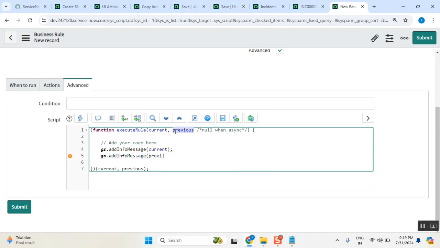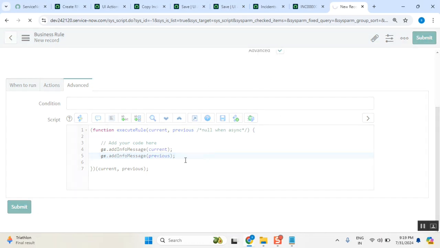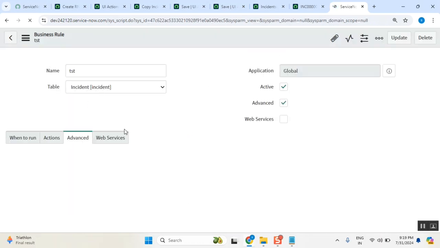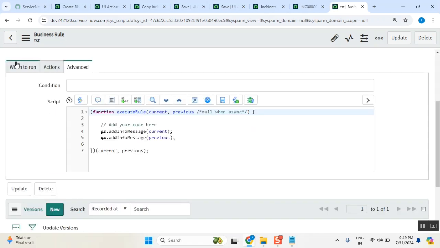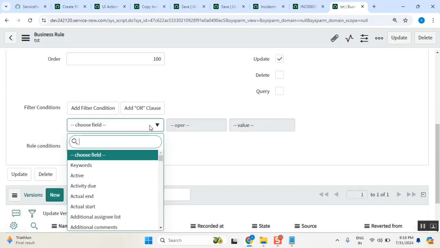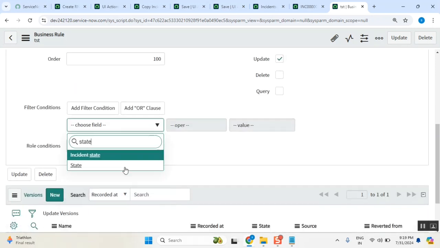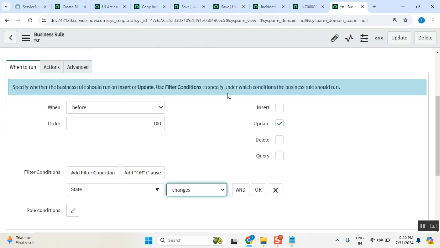Okay, so current and previous, this we can also see. Very important thing, first discussion point. Just before I go here, this before business rule I created runs when the record is updated, maybe with state changes. Every time the state changes, the business rule will run, just to give a message.